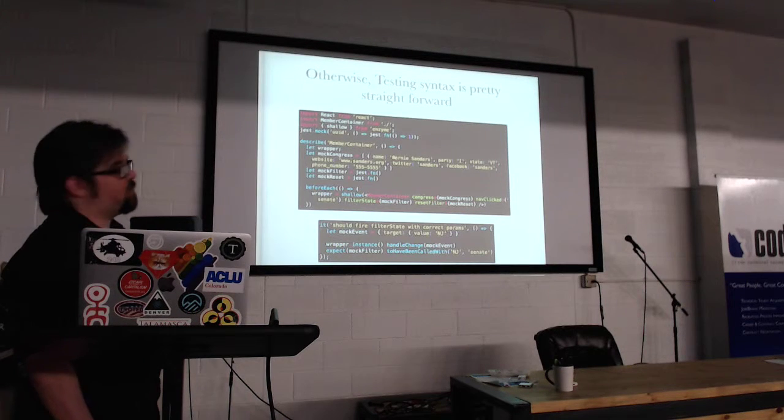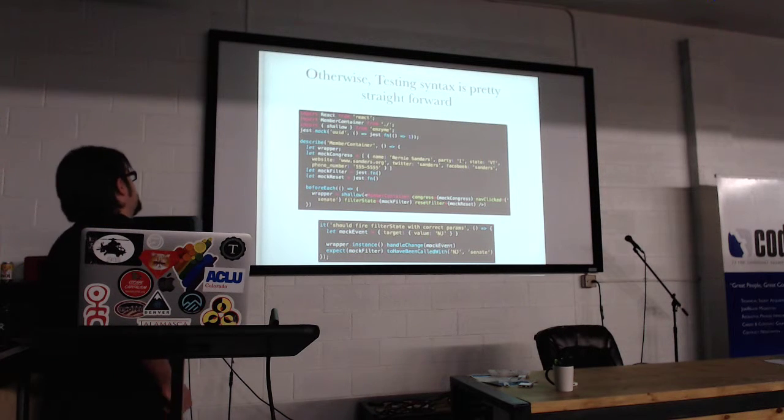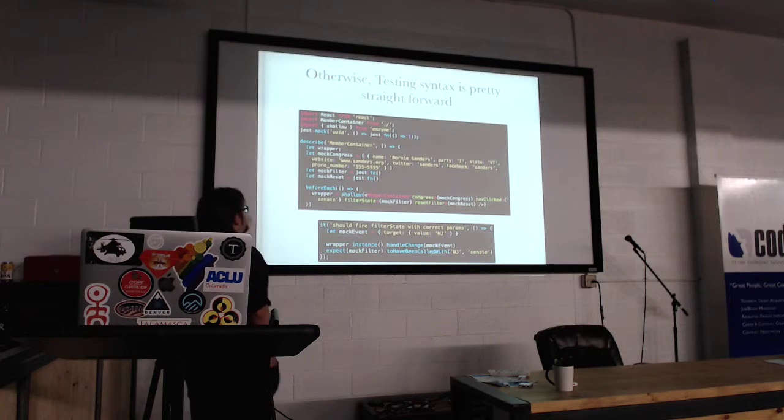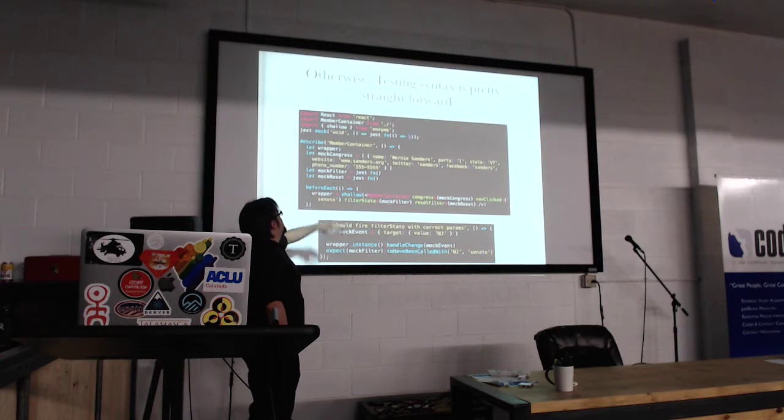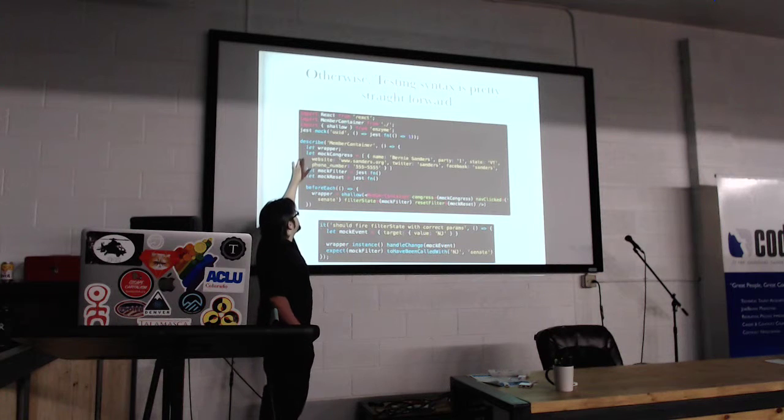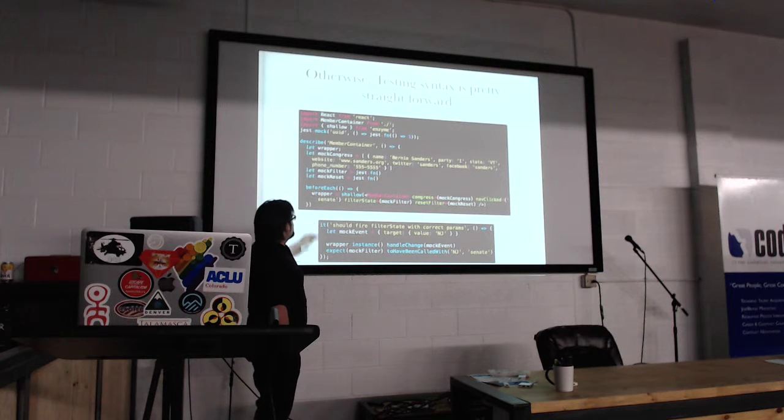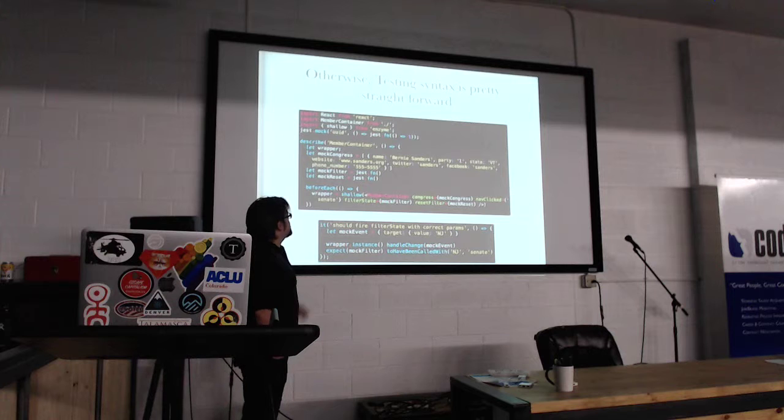Otherwise, testing syntax for Enzyme and Jest is pretty straightforward. We start with our describe block, where we talk about what component we're going to be testing. Anything inside this describe block is going to have access to global variables that you can declare. You can also use functions such as beforeEach. There's also one called afterEach, where beforeEach will fire before every single test within this describe block, and afterEach will fire at the end of every test, depending on what you want to do.